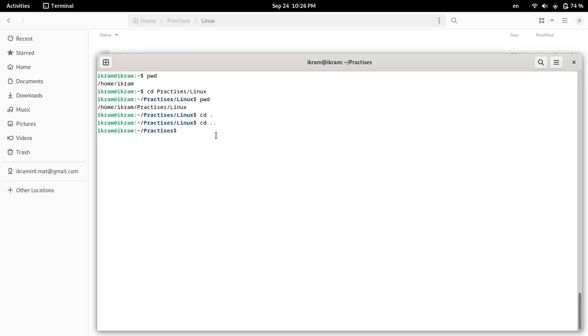There is also a special symbol for the home directory, that is the tilde sign. If we use cd and the tilde sign, then it will take us into the home directory. Suppose we want to change the directory again. There is another symbol for the home directory, that is the $ sign and HOME. It will also take us into the home directory.